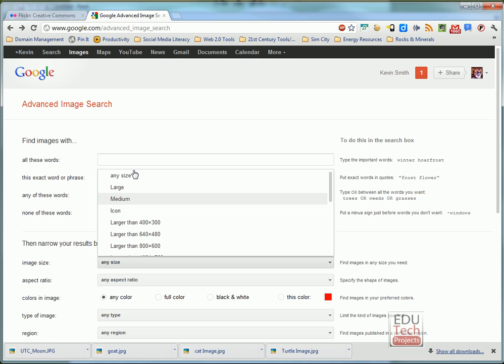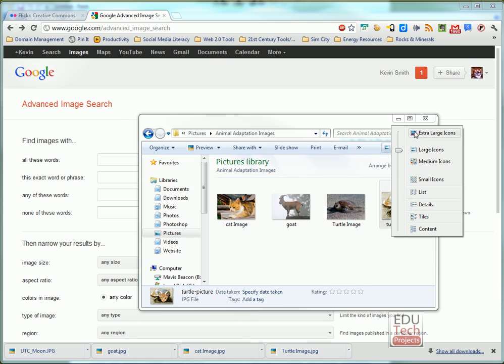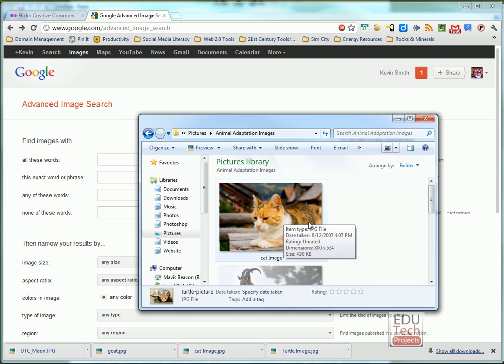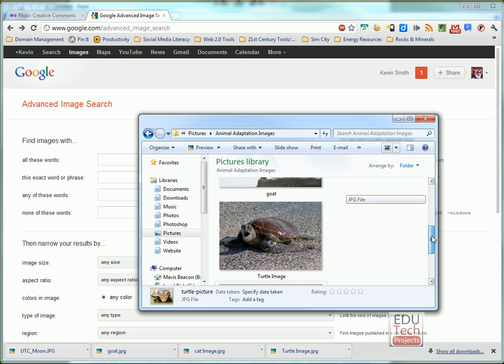It starts to pixelate. The other thing to think about when you're searching is to make sure that your animals all have the same direction to them. So you can see this cat is looking off to the left. The same thing with the goat and the turtle.